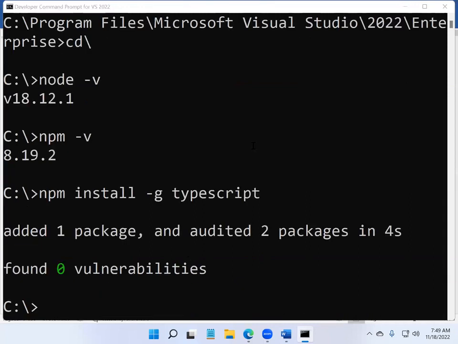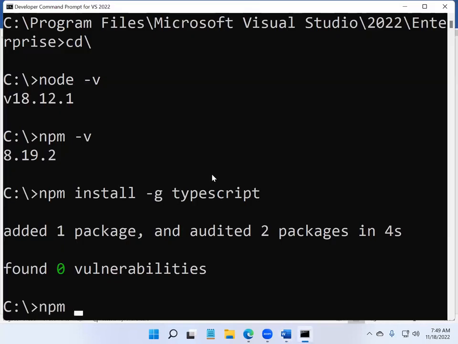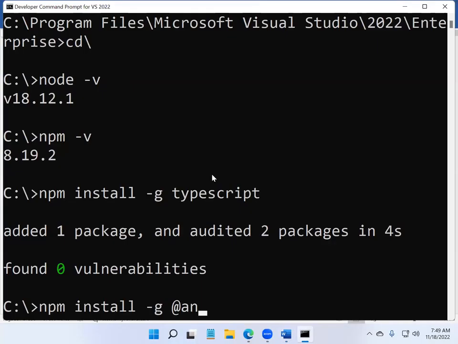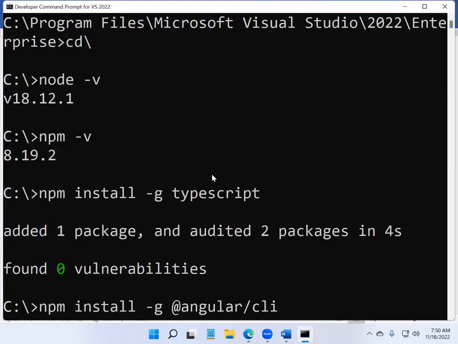Once TypeScript is installed, the next thing is to install Angular on your machine. Same process: npm install -g @angular/cli. We have the .NET command line interface, and here we are going to install the Angular CLI. CLI stands for command line interface. So npm install -g @angular/cli.